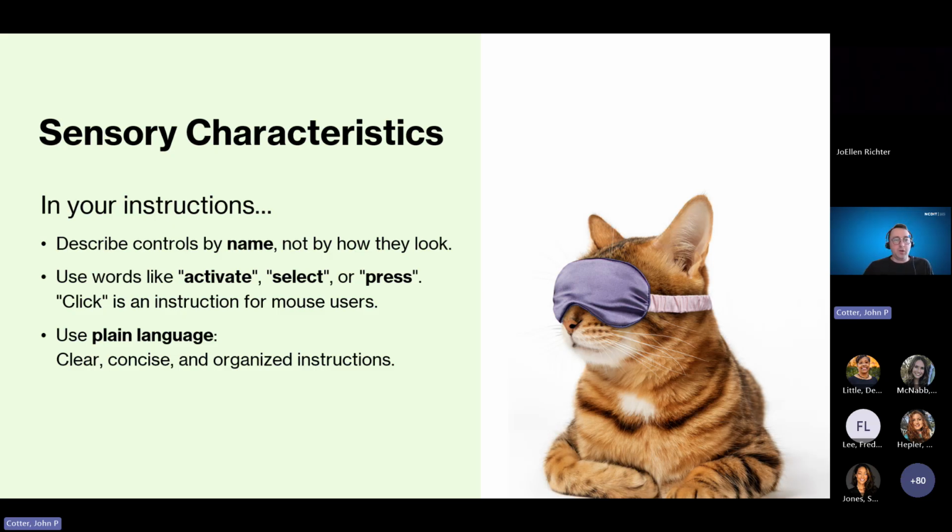So when you're describing controls, you want to describe controls by name, not by how they look, right? That's what we need to think about when we're doing instructions. Not everyone can see what we're talking about. So we talk about controls by name. So we would say, press the submit button to submit the form. We wouldn't say press the red button to submit the form.